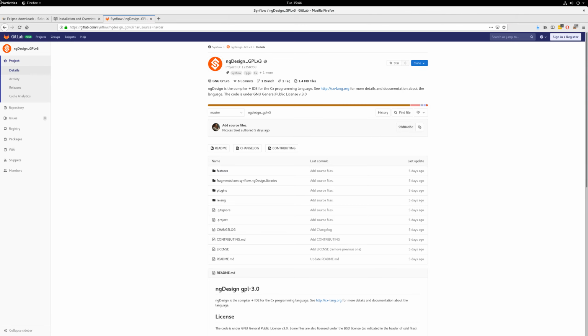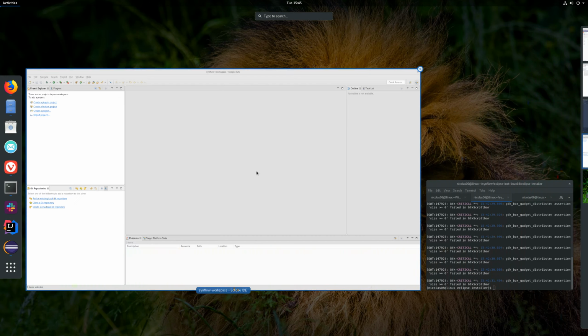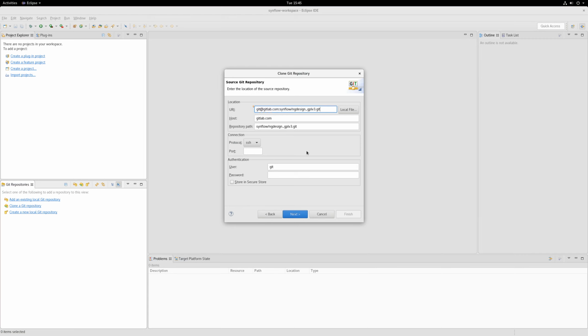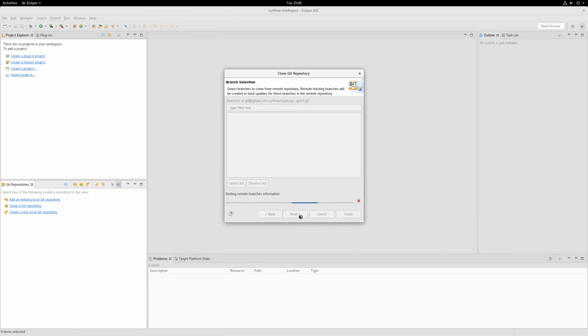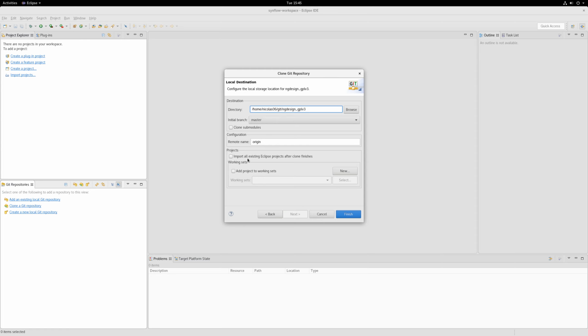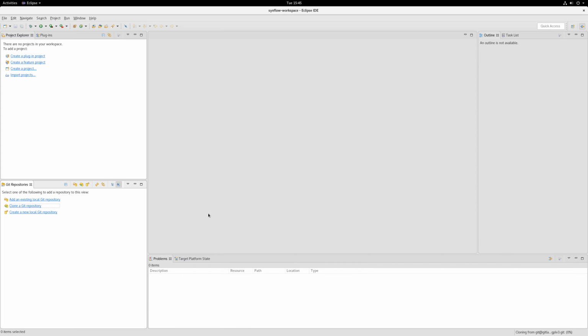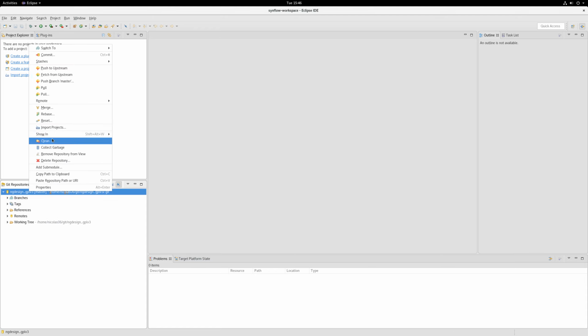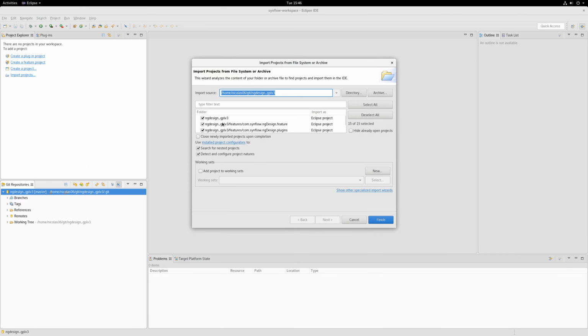We can clone using SSH. Add that to our project. I will import all existing. No, don't click on import for now. Click finish. So we see in the Git repository view that we have ngdesign. So I can import what I want.